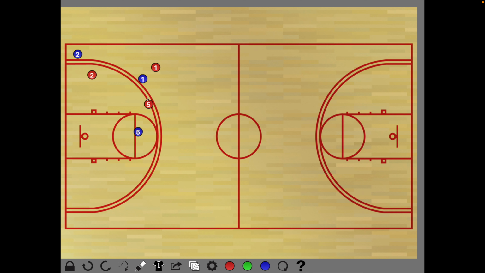And by doing that, I feel it really gives our screener a really good target to screen. No longer is this defender thinking about getting through, getting over, getting under this ball screen. He's just thinking about containing this dribbler, and by doing that, this big man now has a great opportunity to set a solid screen. So as the big comes over, the positioning on this screen is very important.